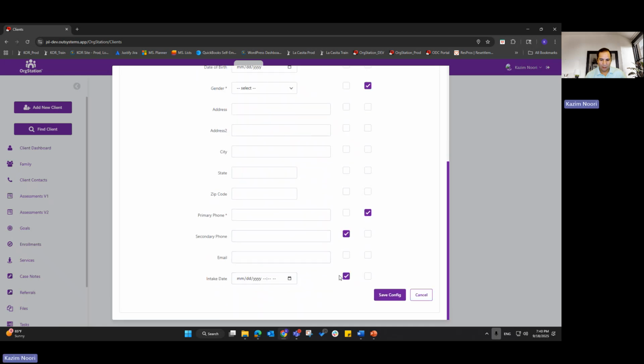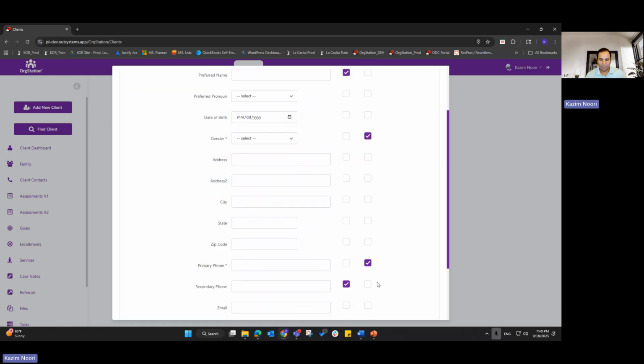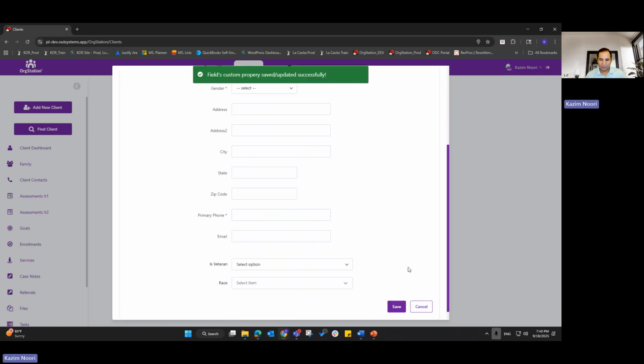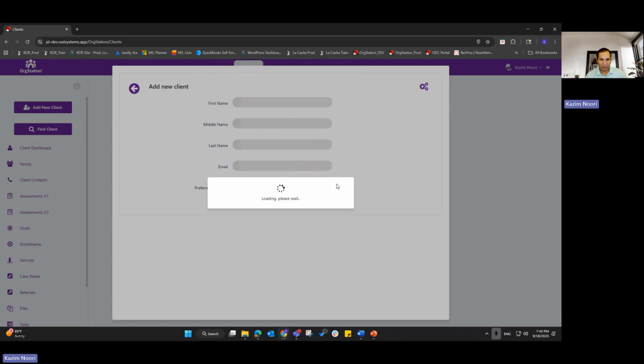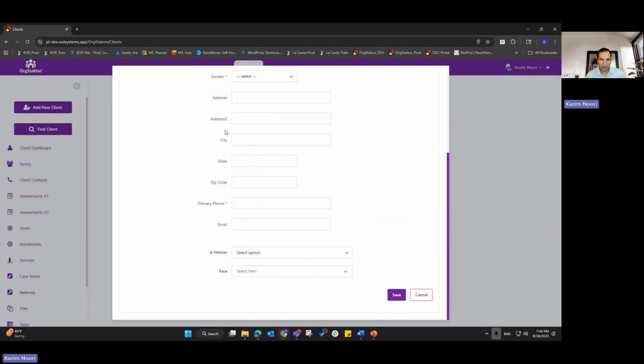And I can, the intake date is already hidden, so I can keep it hidden. So that configuration is saved. Now my new intake form looks different with those changes. Address is not required. Primary phone is required.